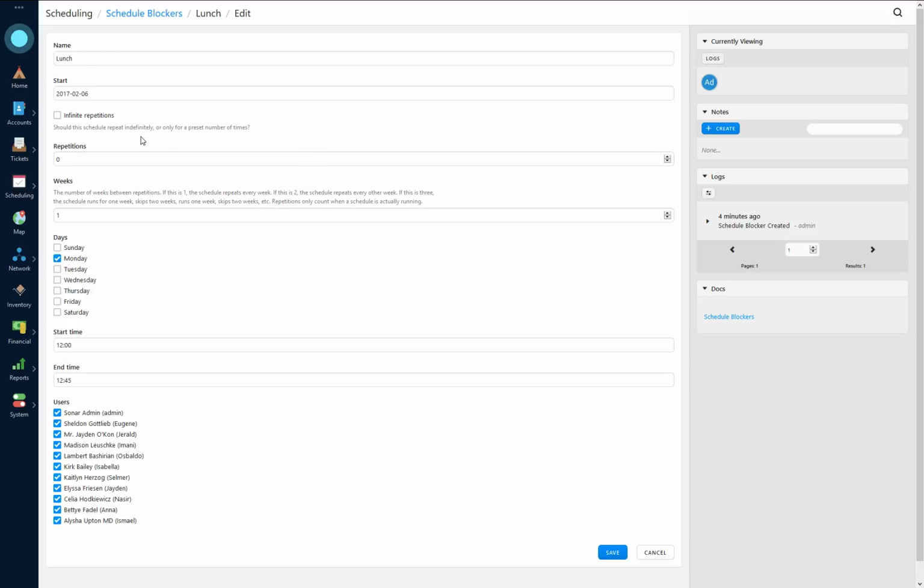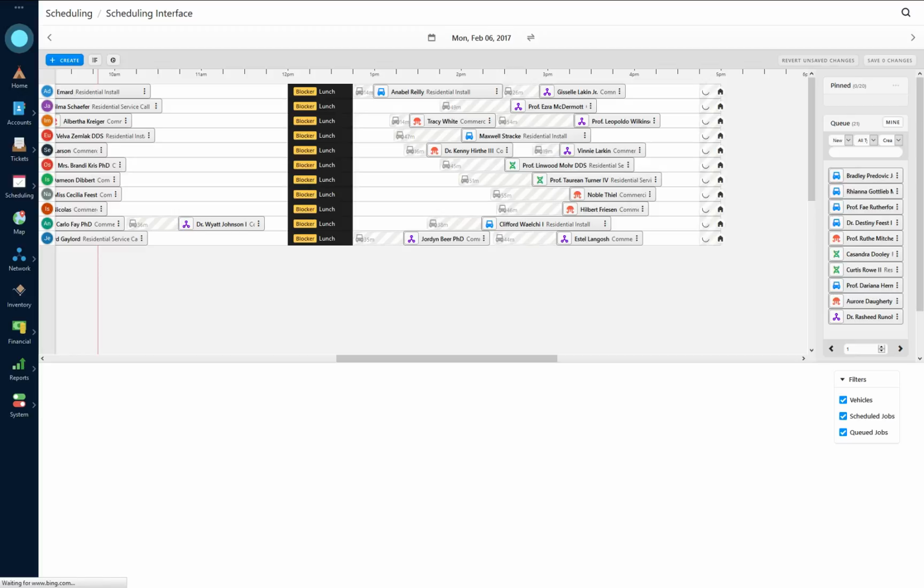I'm just setting up a name, when this blocker should start, does it repeat forever, and if it doesn't, how many times does it repeat, how many weeks does it run for. So I have this on 1, so this would repeat every week, 2 would be every other week. It's just the same as the scheduling. And then the days this runs on, when it starts and ends, and who it applies to. So if we go back into the scheduling interface, I'll show you this here.